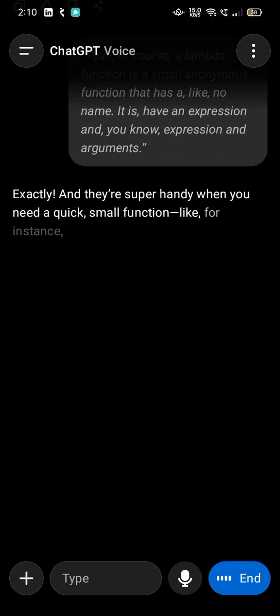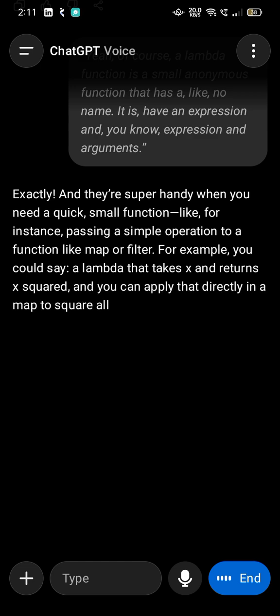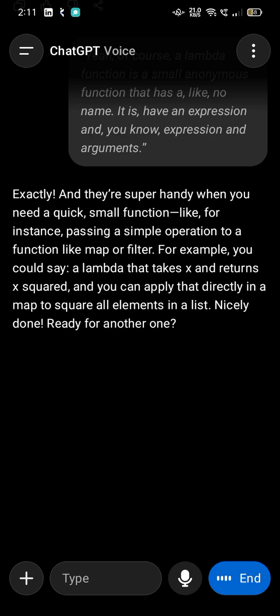Exactly. And they're super handy when you need a quick small function, for instance, passing a simple operation to a function like map or filter. For example, you could say a lambda that takes x and returns x squared, and you can apply that directly in a map to square all elements in a list. Nicely done. Ready for another one? Yeah, you can move to another question.